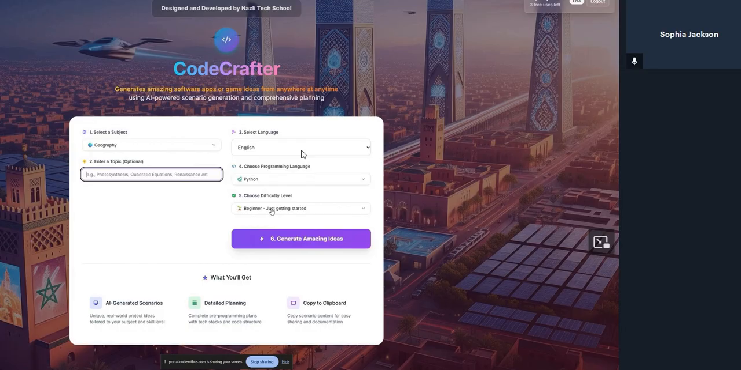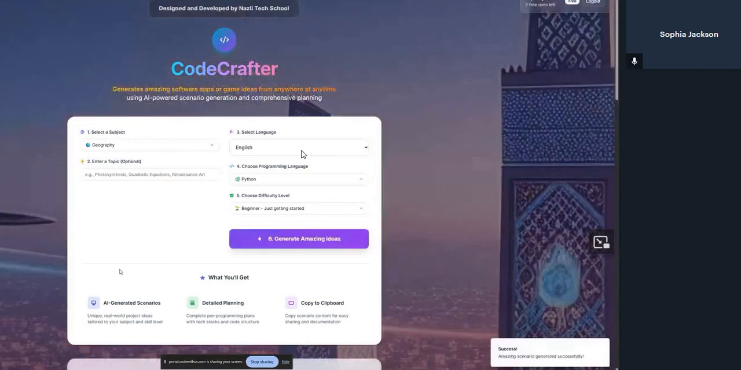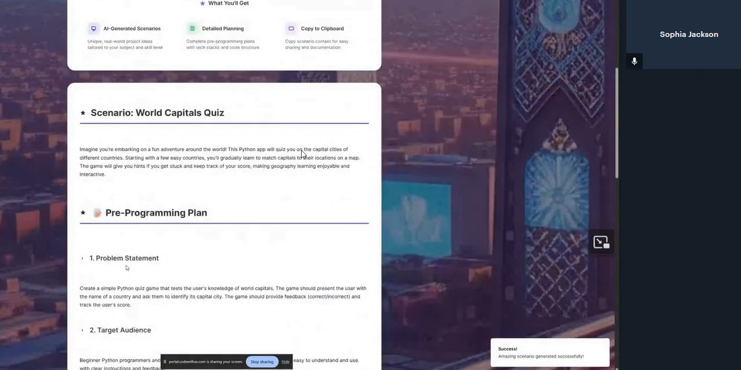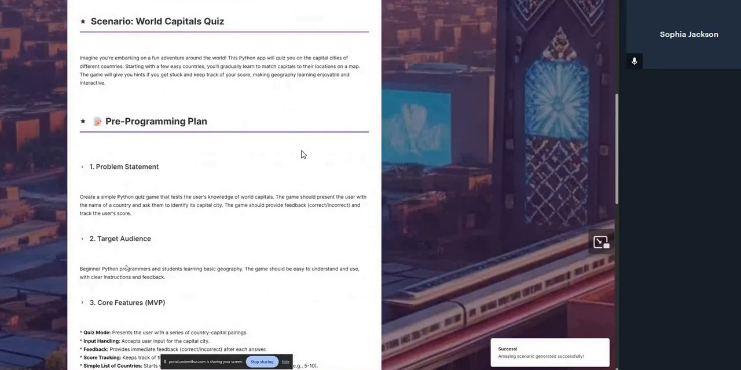Okay, why don't you just click generate ideas and let's see what it will give you. Let's see what it does. And then you can see if that goes hand in hand with what you want. Okay, it's done it. World capitals quiz.